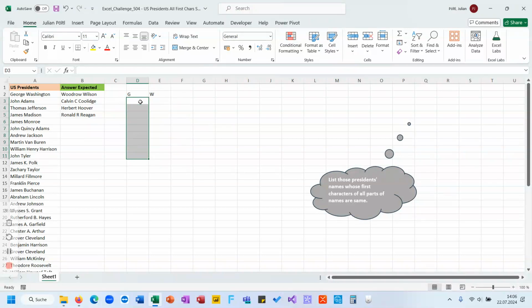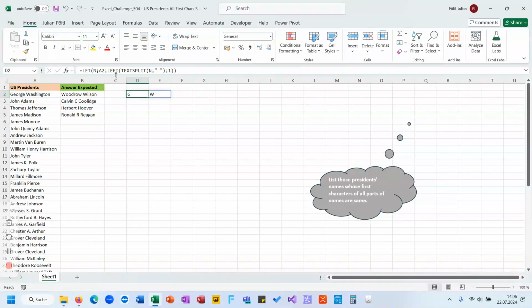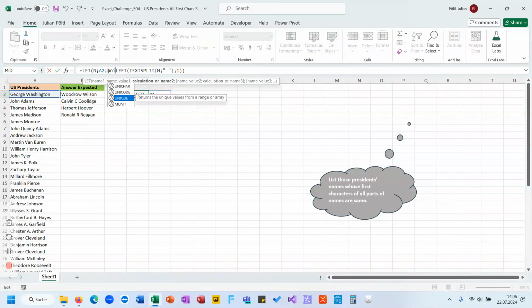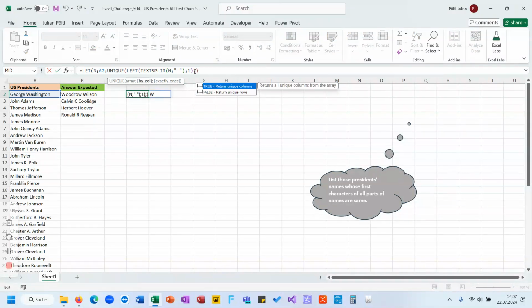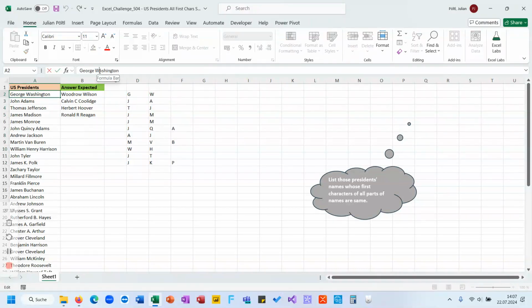And then I'll do something. I may use UNIQUE. Yeah, I use UNIQUE, and then by column, so TRUE. And here you have all the unique characters by column. So if it's James Washington, it's only one column.